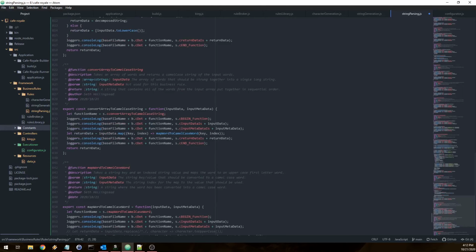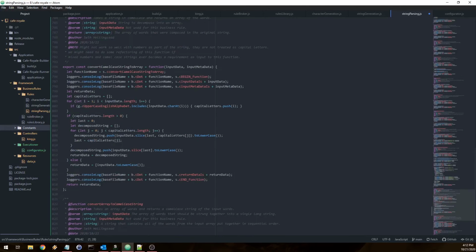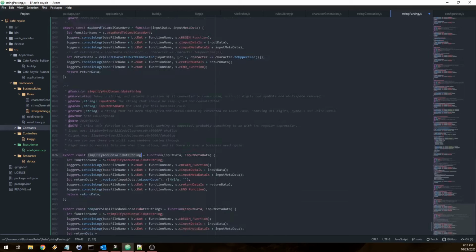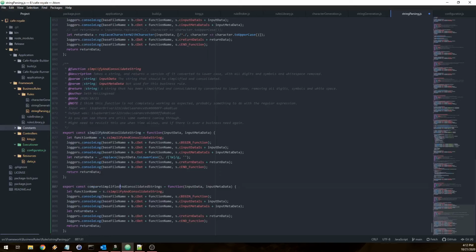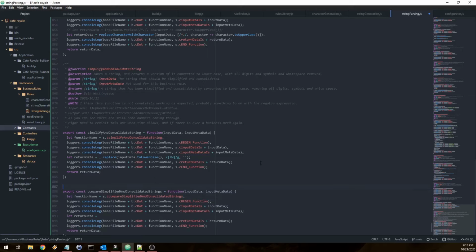Convert array to camel case string. I think I'm doing okay. Camel case to string to array. Okay, yeah, I think we're good. All right, but this one, obviously not yet. There we go. And the rest of it is okay. Now we just need to write the header. It compares simplified and consolidated string.